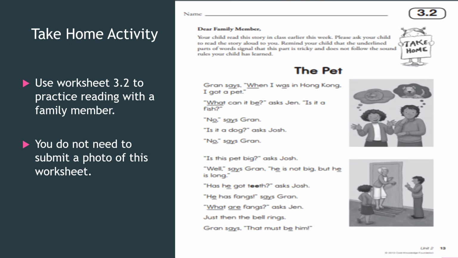Now you can turn to worksheet 3.2. You can use worksheet 3.2 to practice reading with a family member. You do not need to submit a photo of this worksheet. This is just for practice.